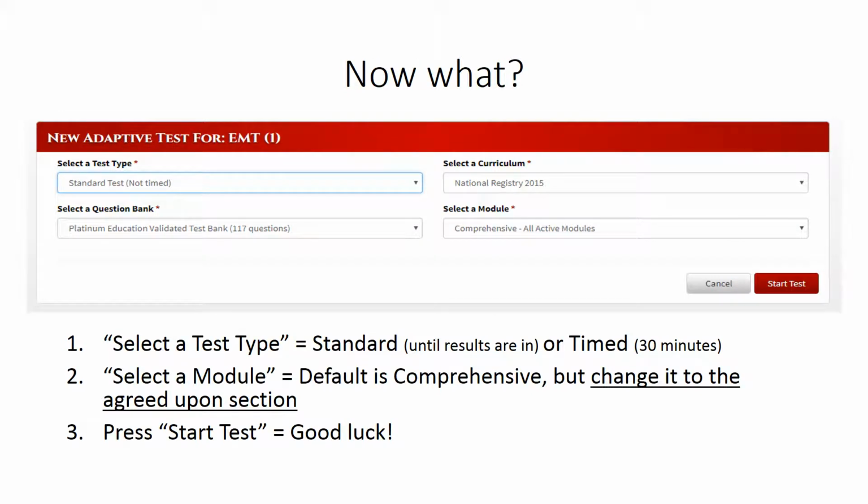Now what? Well, there are four drop-down boxes, but some of them are already defaults. For example, in the top left corner, it says select a test type. Now, standard will keep going until it has the computer results that it needs. Whether it can identify it in 25 or in 110 questions, it will keep going until it gets the results. Whereas the timed, it's 30 minutes. Now it might figure out your grade in 10 minutes or 15, but you signed up for a 30-minute timed test, so it will give you 30 minutes of test questions.